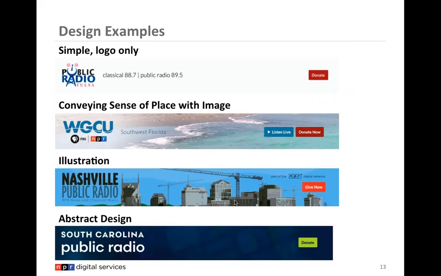So there are four main ways that we see stations go in terms of their header design. The first is the simple logo only look. You've got just the background color, which the station chose to be white, and then you've got your logo, your tagline, and your donate and listen live buttons.